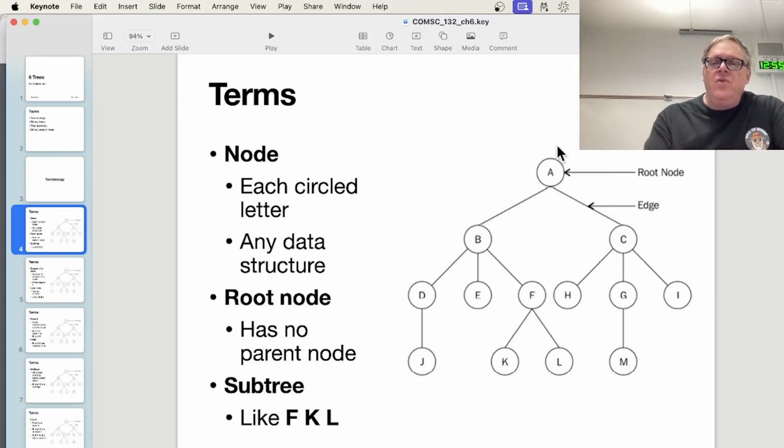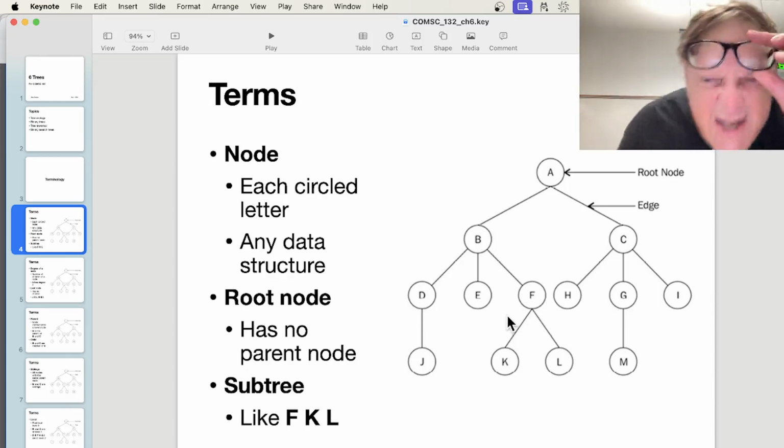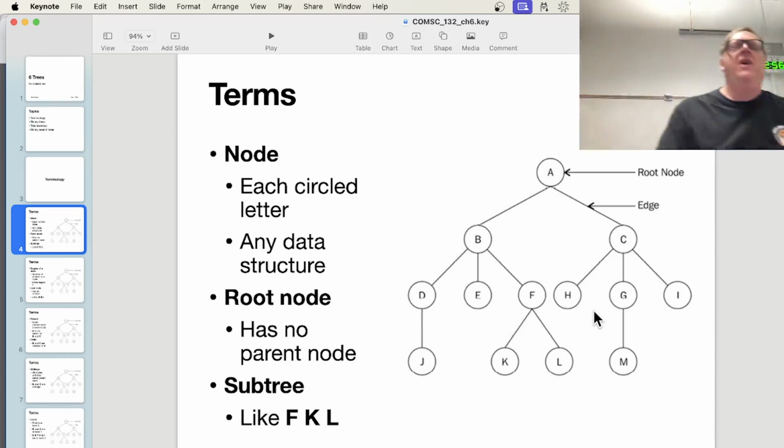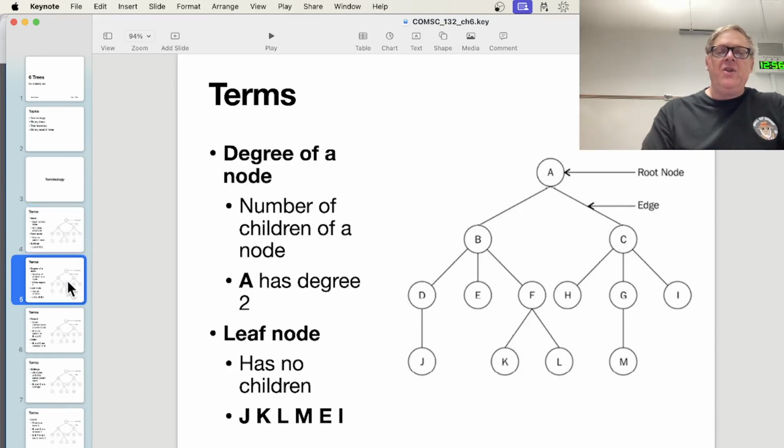And so the root node is the one at the top, which has no parent node. All the rest have parents and children. So B is the parent, F is the child, and D is a child. I guess maybe that's E. Yeah, D, E, and F are children. All right. Anyway, that's the root node, and you can have a subtree. Like FKL, this is a subtree. This could be the root of the subtree and then its children. So you can refer to, in this case, a left subtree and a right subtree of the main root. And those are all going to be terms you're going to need.